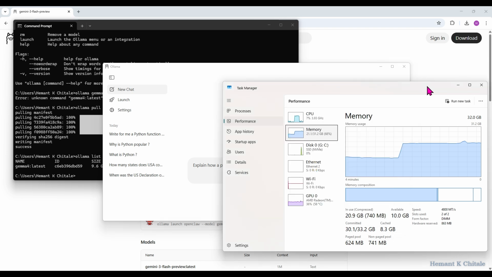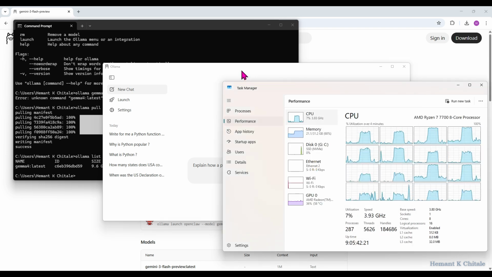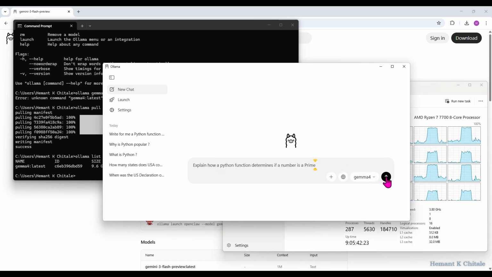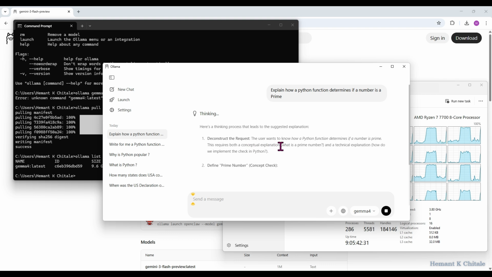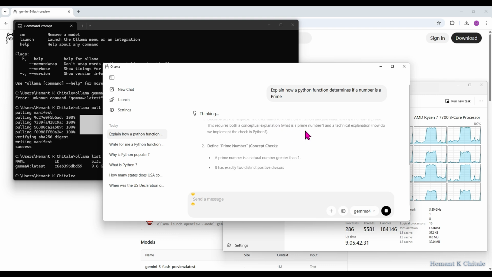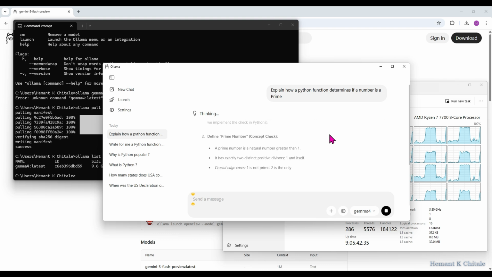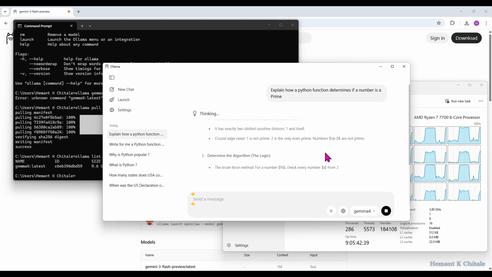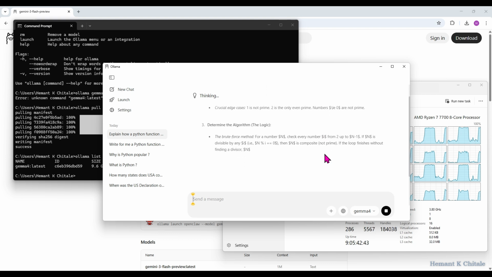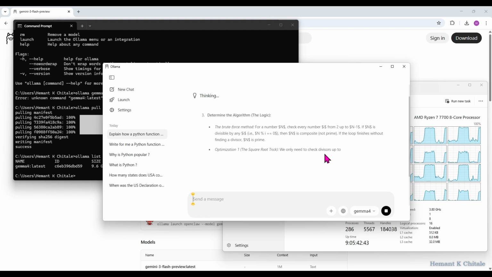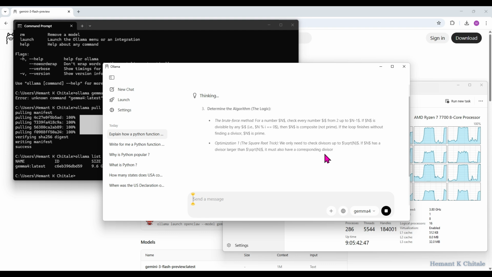Now you can see that my CPU usage has dropped. Let me run another prompt here, again Gemma 4 locally, and now you can see the thinking process also. So, okay, thinking about my prompt, I am asking how a Python function determines whether a number is prime. It asks what the concept of a prime is, what the algorithm would be, so it does all that here, and what optimizations it can use.